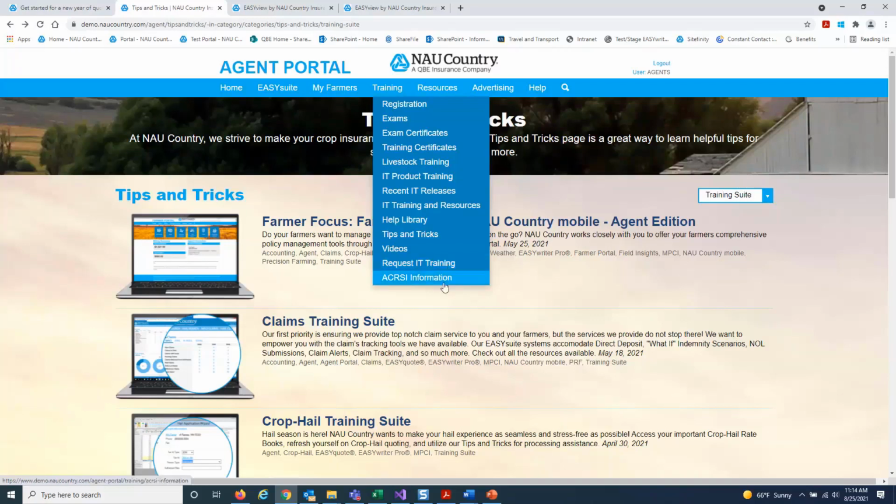And then last but not least, you can see accuracy information. This link, if you go ahead and click this, will allow you to go out to the accuracy page found on NAU Country's website for more information on that.